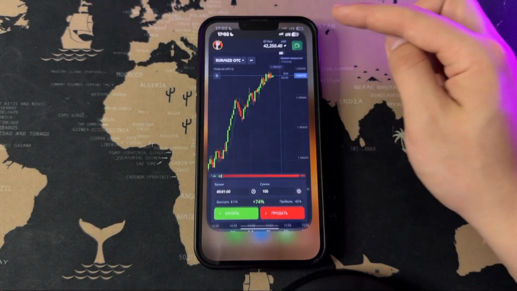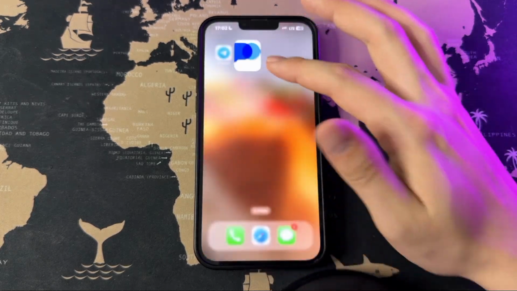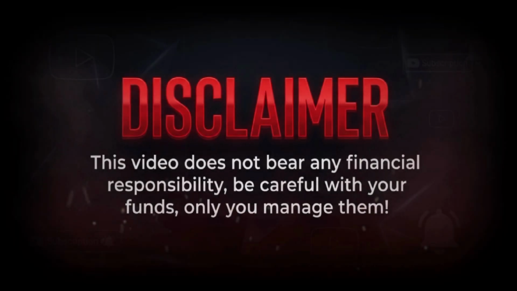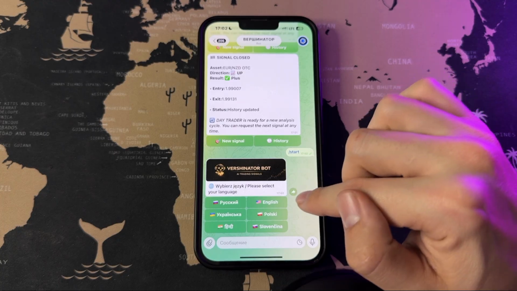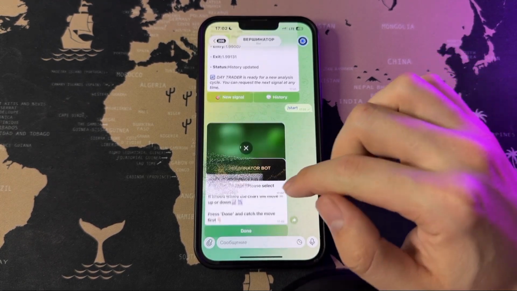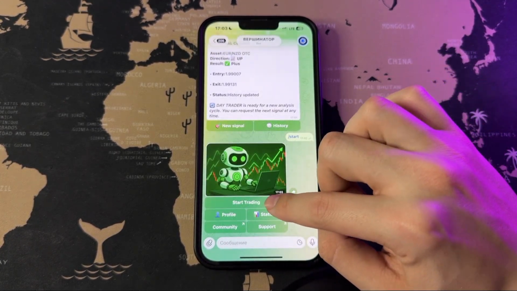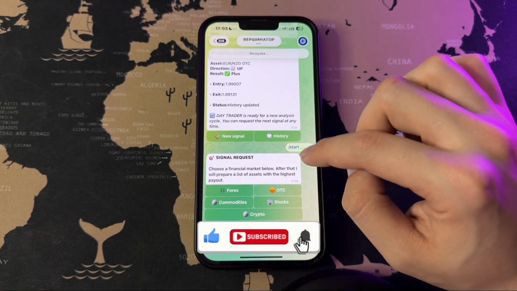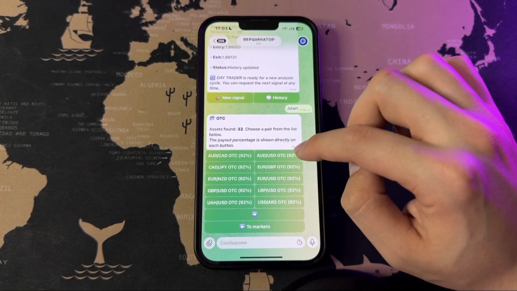This is a broker, you see, very easy, and we need this AI board. That's a very cool AI board. Let's go. Select language, English, and done, and start trading. Okay, get signal, OTC, nice, waiting, and we can check.